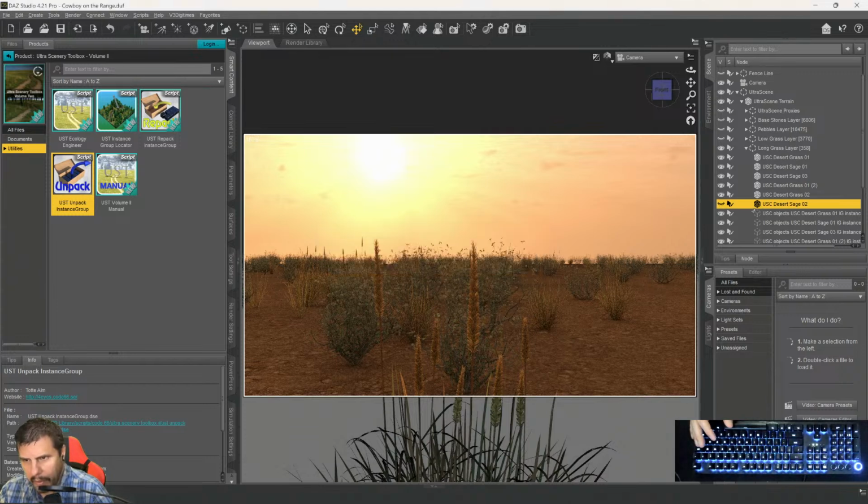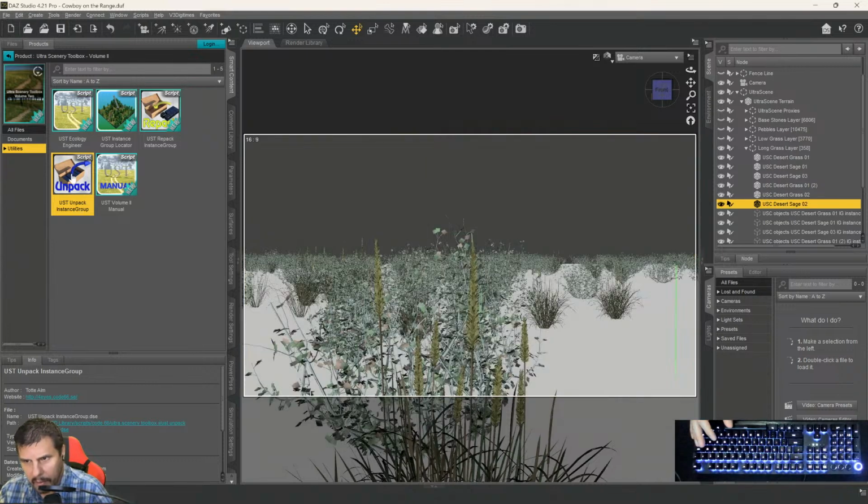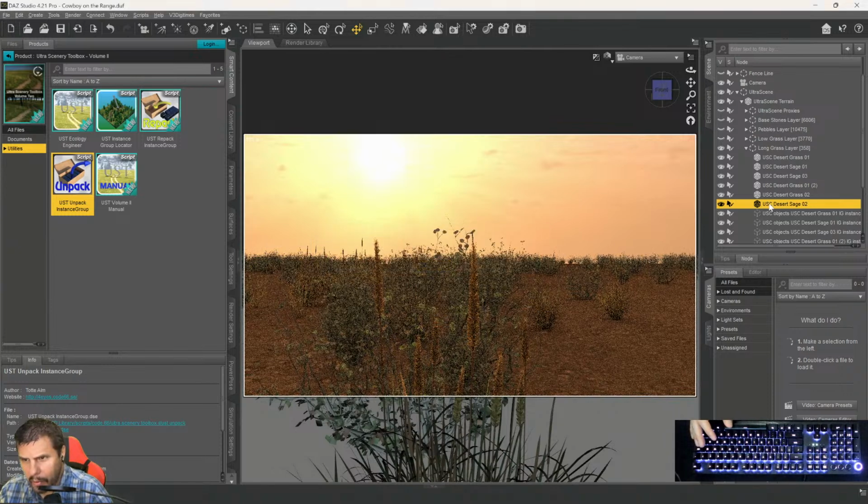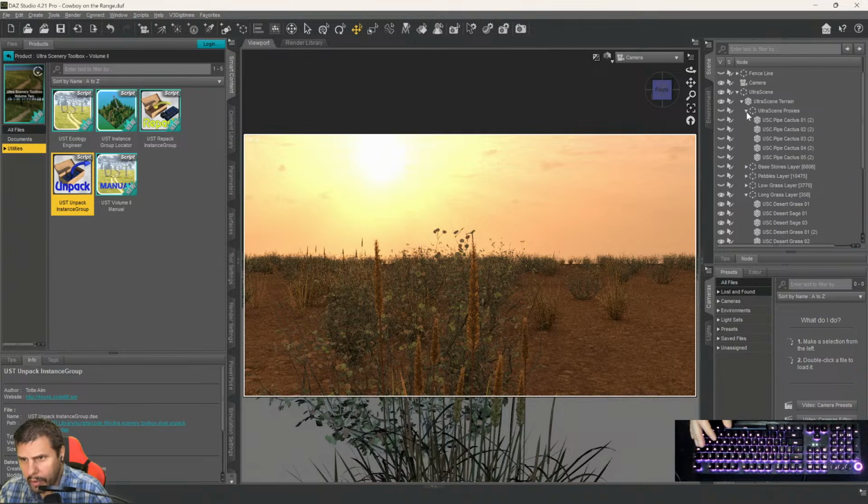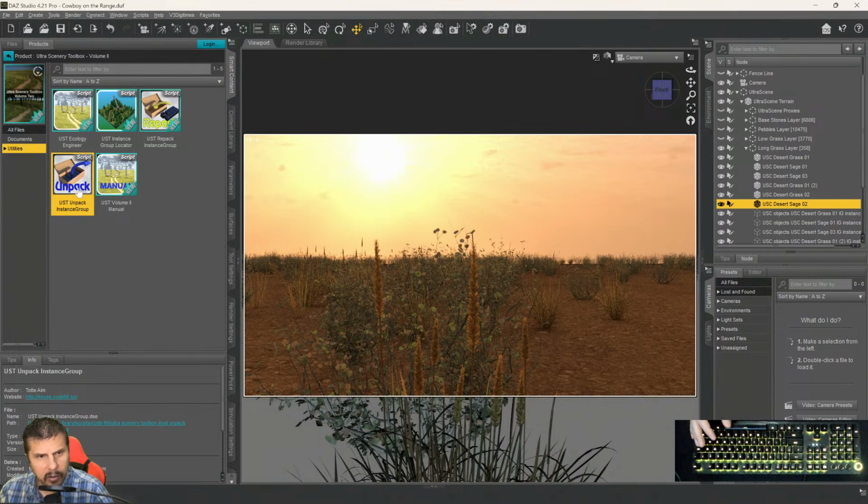Okay. Well, I thought that we had it. Okay, maybe it's because it's turned off. Oh, what's going on here? Proxies. Pipe cactus. It's not the proxies. Instance group. What about this?